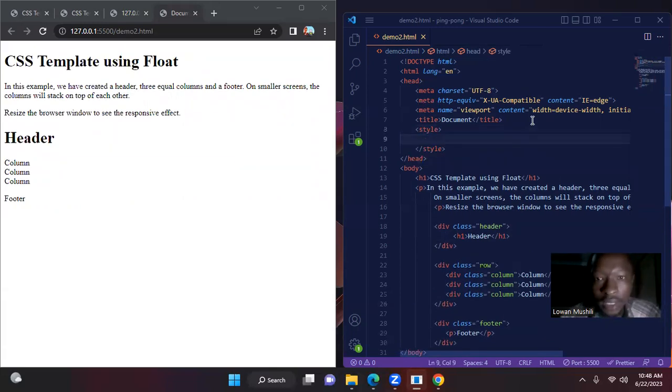So what do we want to target? Let's target this head. So we're just going to copy this. But this is a class, so you have to use a dot. Open the braces.